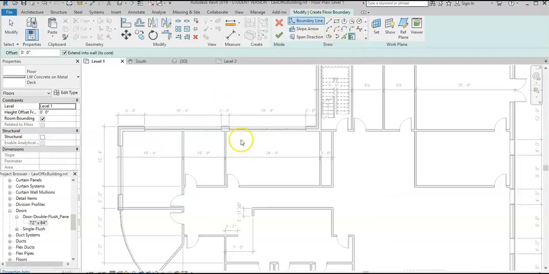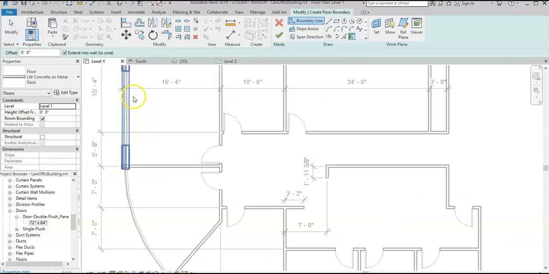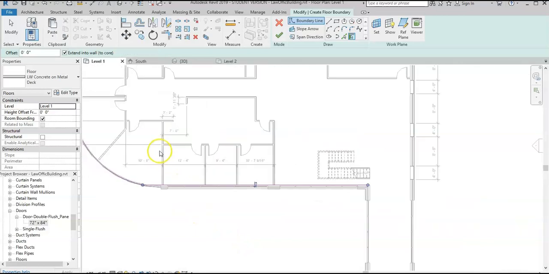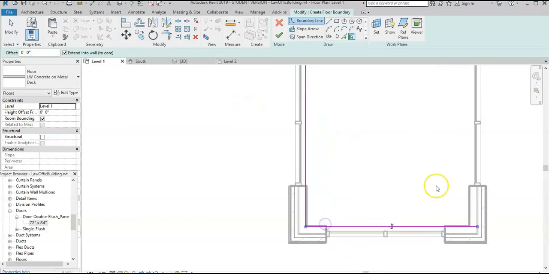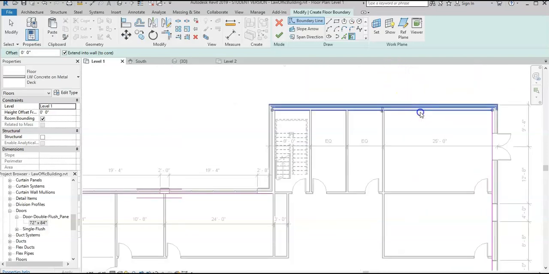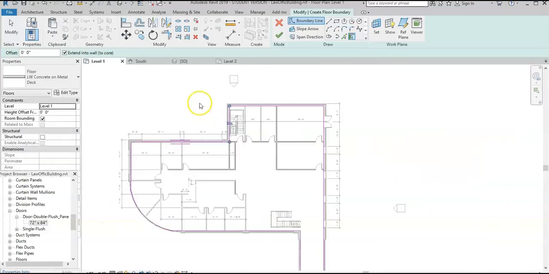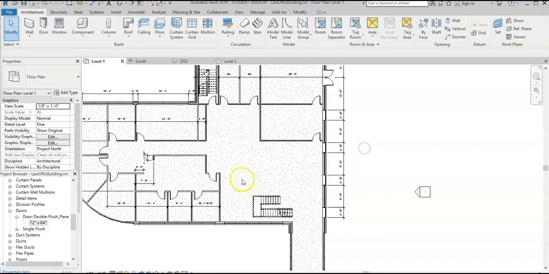from sketching tools, try to select the perimeter of this floor and make sure to select the interior face of these exterior walls. So the perimeter of the floor is created. Now you can finish this job, and now the floor is created.